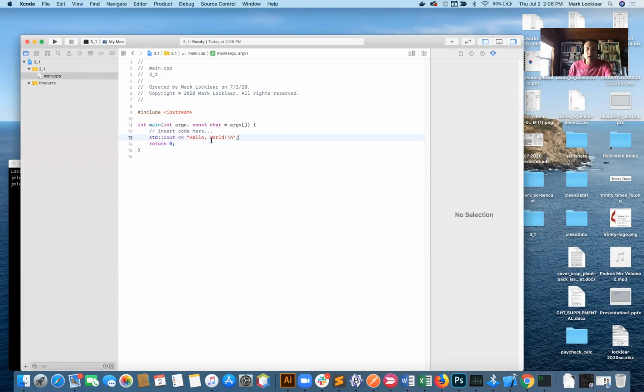So let's get started. The first thing I'm going to do is, again, my standard hello world program is what I've got when I create a new program. So let's create some comments here to sort of give us some method to the madness.